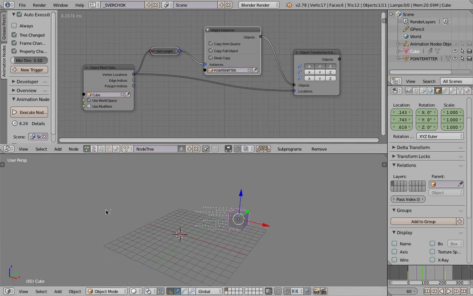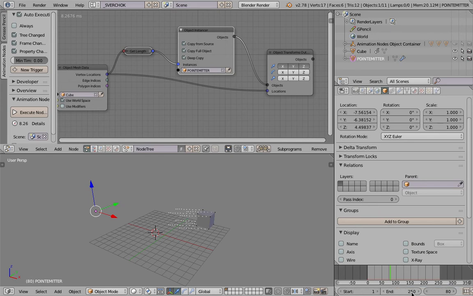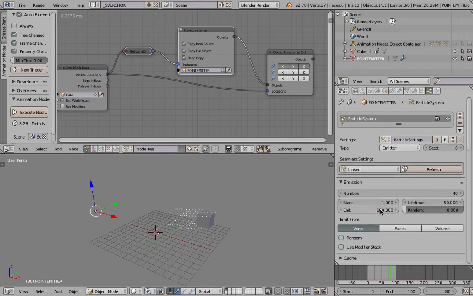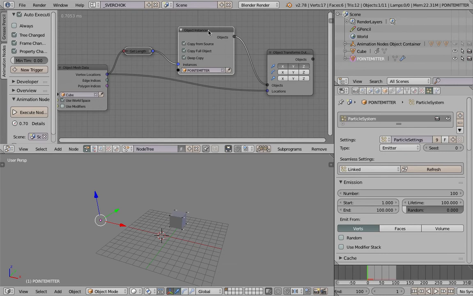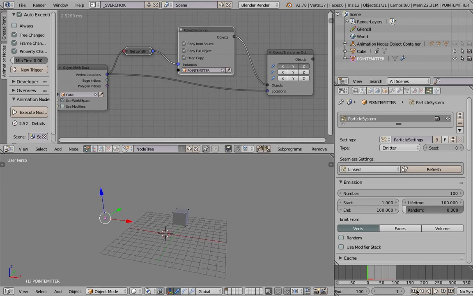Okay, these particles we need to care about. Let's say we have 250, I'll make it 100. So for each particle system, we want to just emit 100 particles. Lifetime 100 as well, so this guy is gonna emit particles per frame. Basically, we might need to reset the source data. Okay, now I think we are ready.